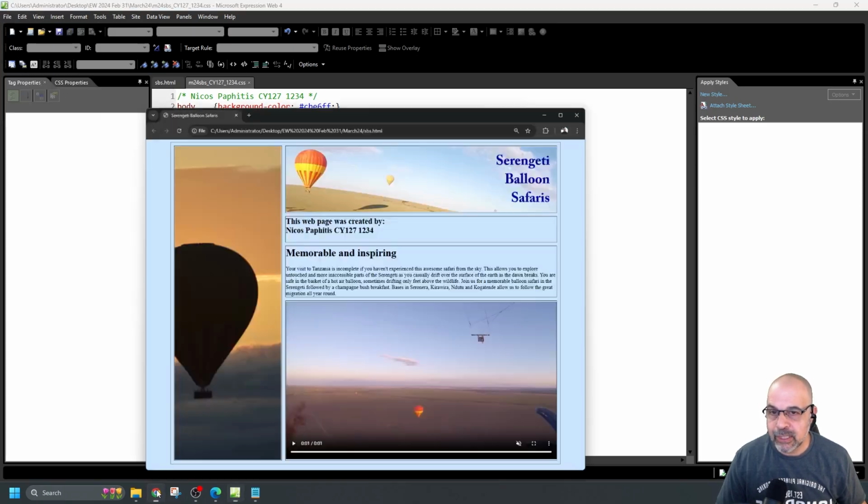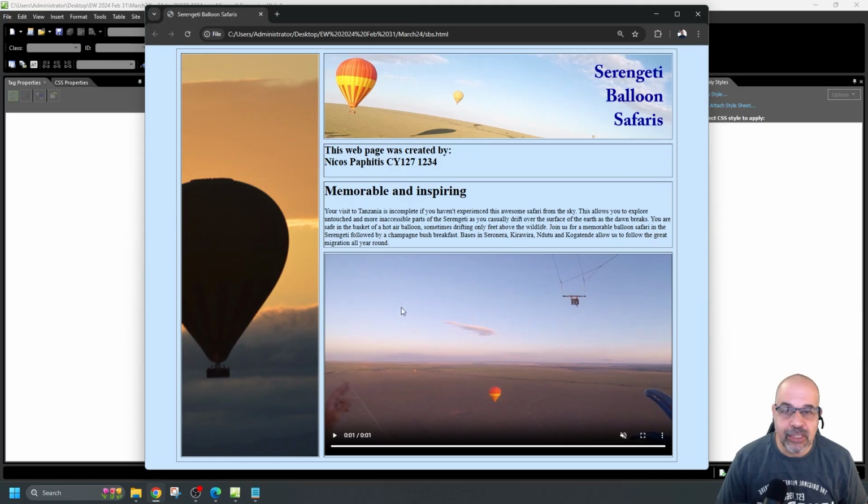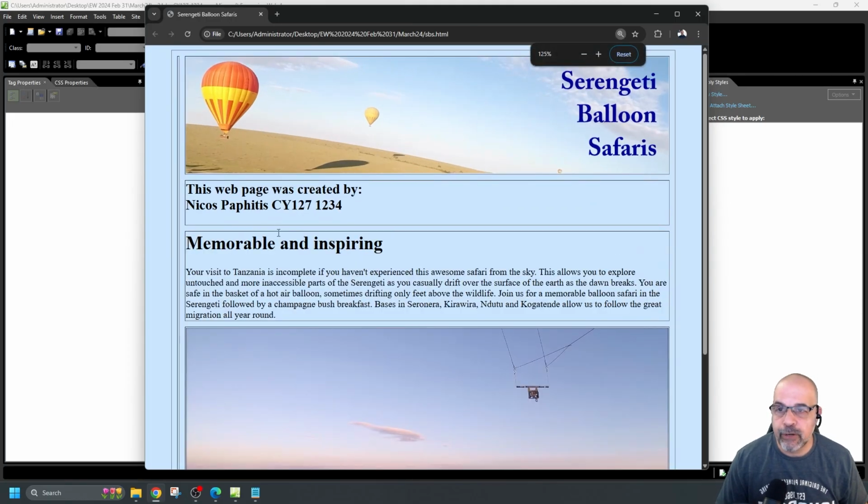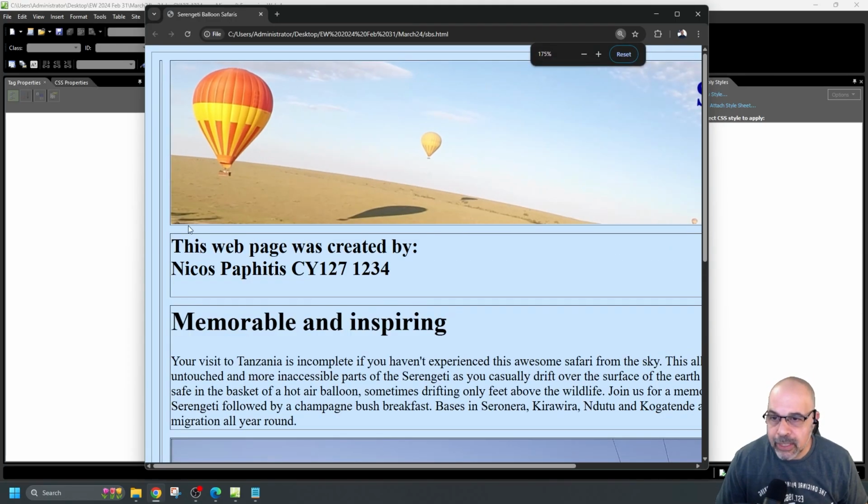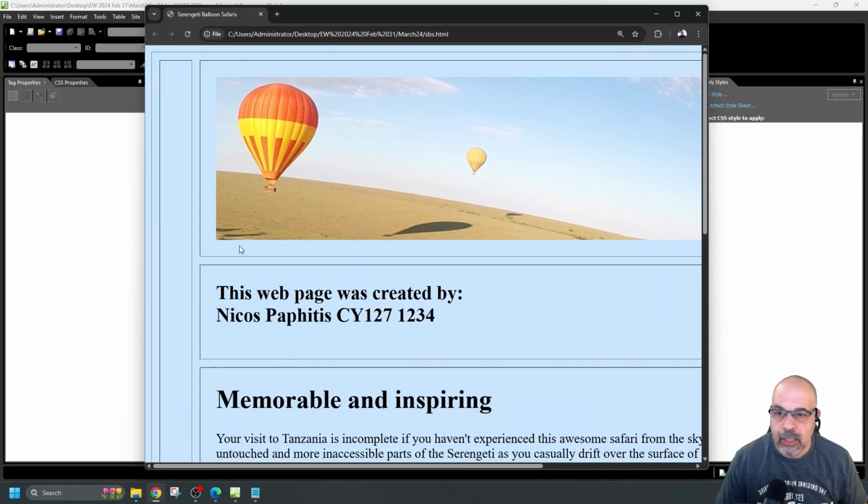Can't stress how important it is to keep testing things. So you can see now, before I actually refresh, can you see how close the image is to the border of this cell? As soon as I click on refresh, now you can see there's a 20 pixel padding inside that cell. And that's what that padding does there.